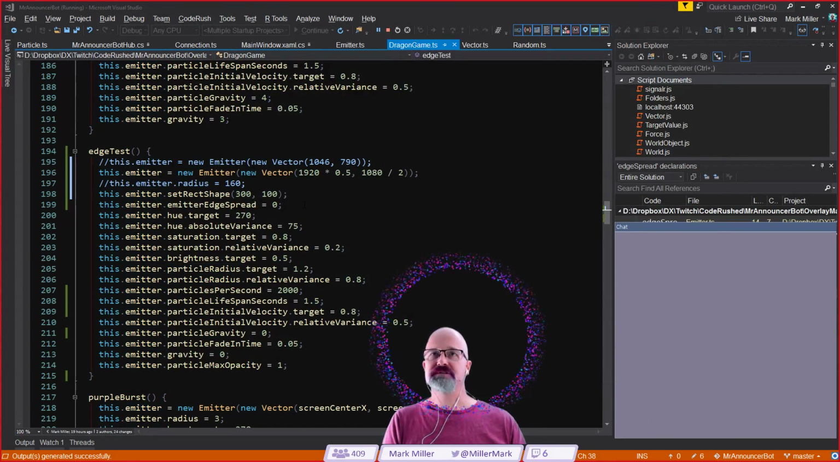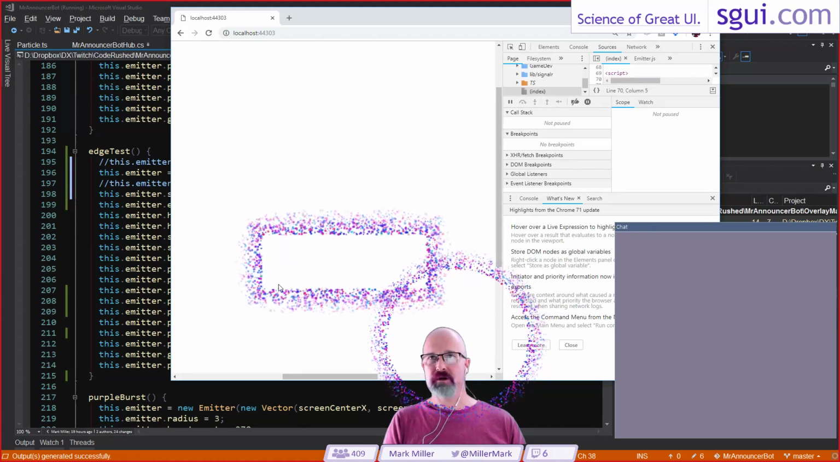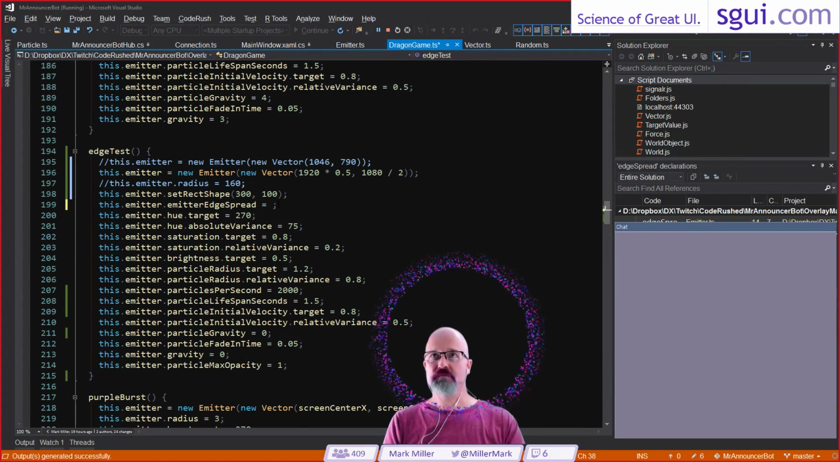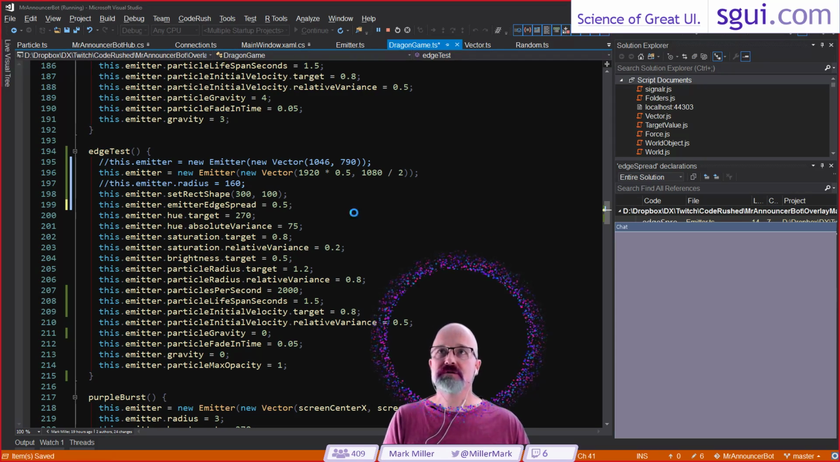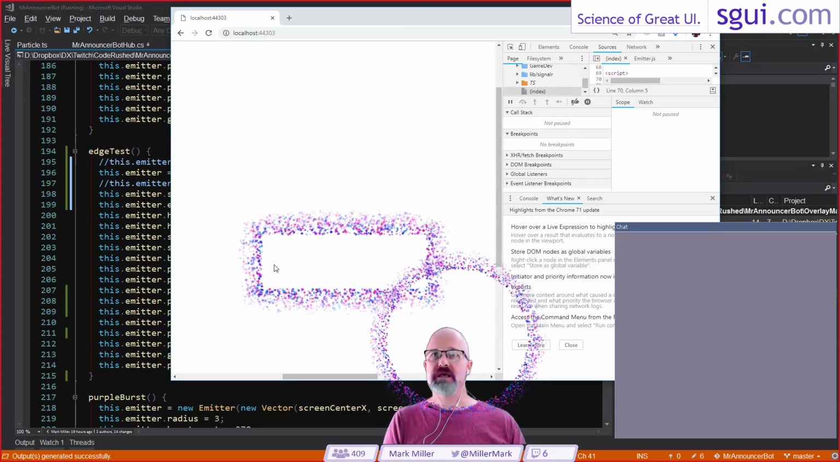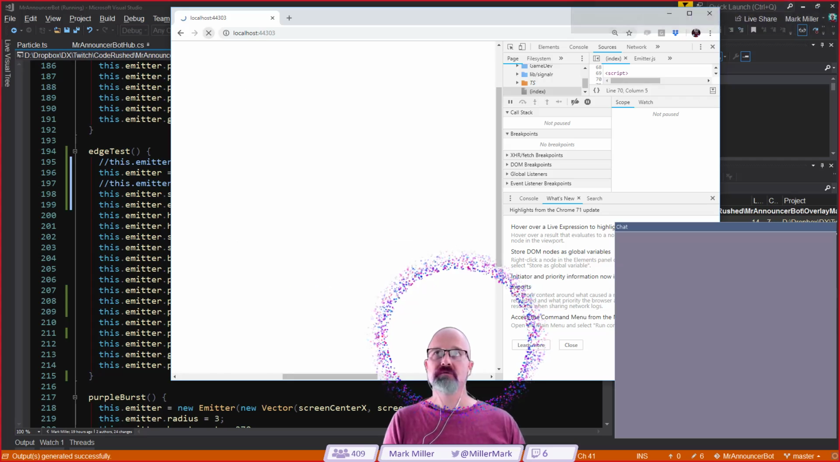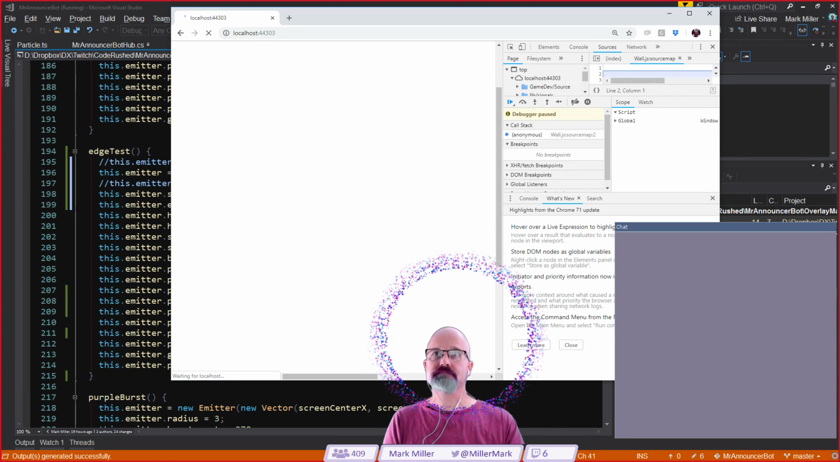We've got an edge spread of 0. Okay, so they're all showing up at the edge. Let's change the edge spread to 0.5. So it's halfway through, and we should see this rectangle diminish in size when we do that. So let's do that.